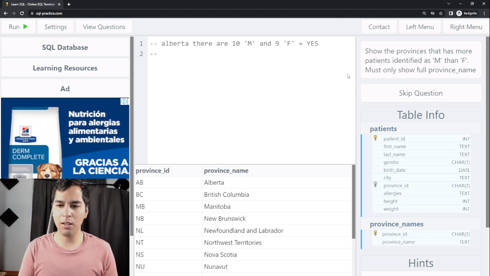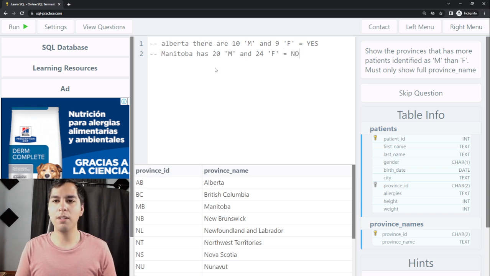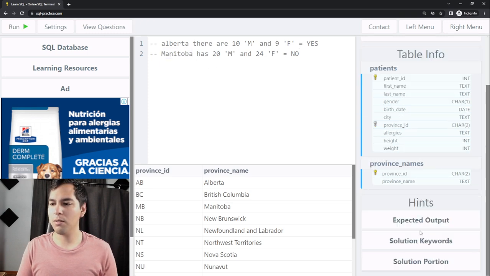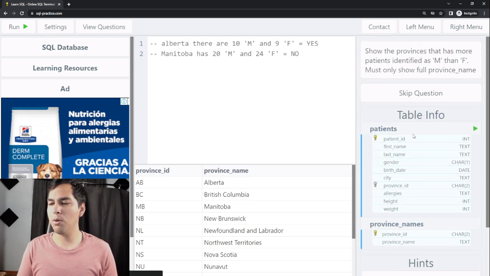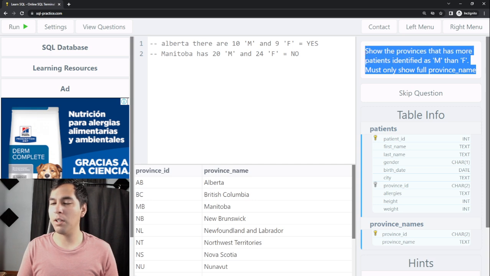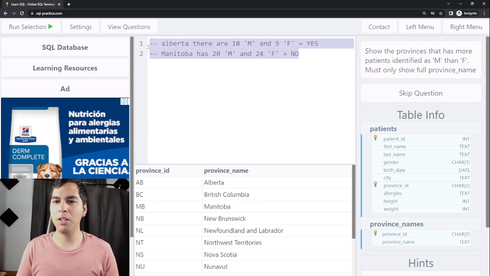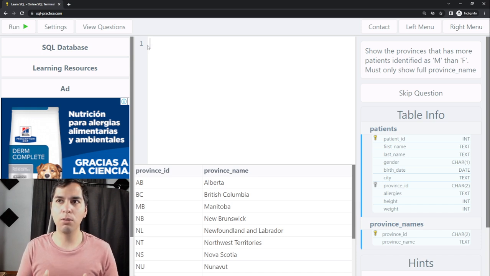But instead, let's say Manitoba has, I don't know, 20 masculine patients and, I don't know, 24 feminine. So in this case, this province will not appear in the final output. So in the expected output, you can see only the provinces who have the requirement. So we need to do that with SQL code.